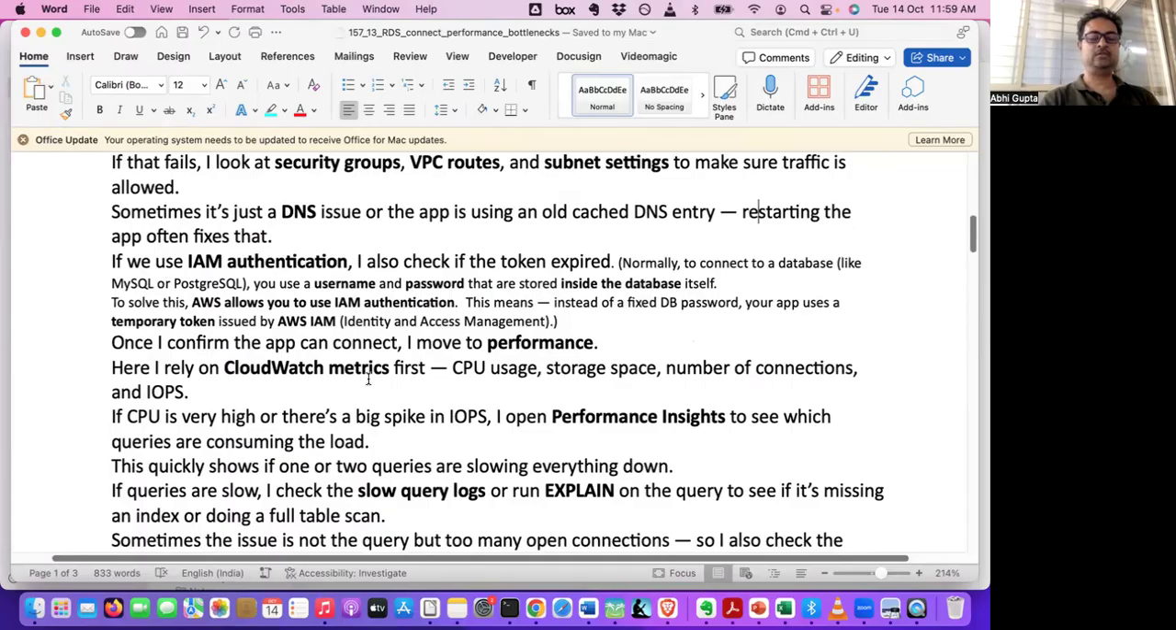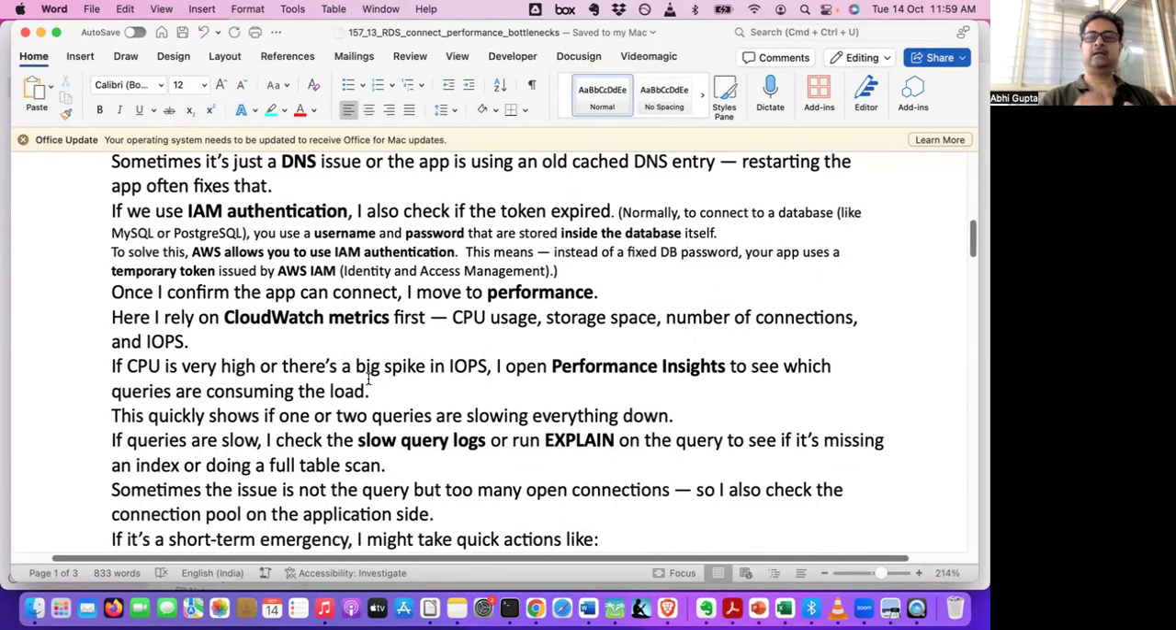Is there any performance issue? Then we'll check the CloudWatch metrics. Mainly we'll look at CPU usage, storage space, how much storage space is left, number of connections, and IOPS. And then we'll open Performance Insights and see how the SQL queries are, like if some SQL queries are very slow or not. If I see that a SQL query is slow, then I will run explain on the query to see if it is missing an index or doing a full table scan.